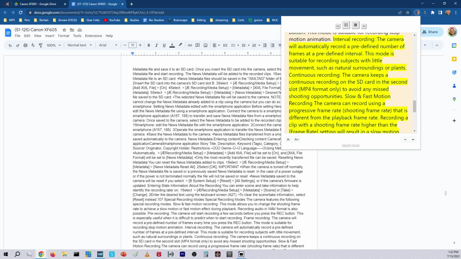Slow and fast motion recording. The camera can record using a progressive frame rate, the shooting frame rate, that is different from the playback frame rate. Recording a clip with a shooting frame rate higher than the frame rate setting will result in a slow motion effect during playback. Conversely, a lower shooting frame rate will result in a fast motion effect.